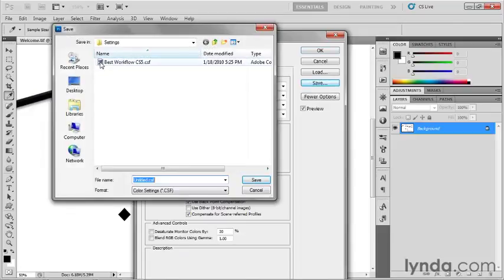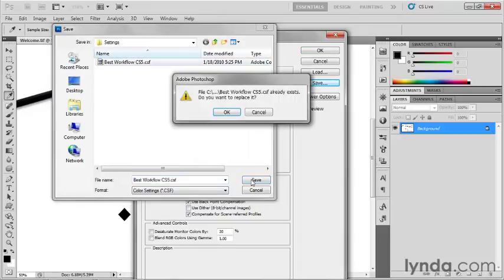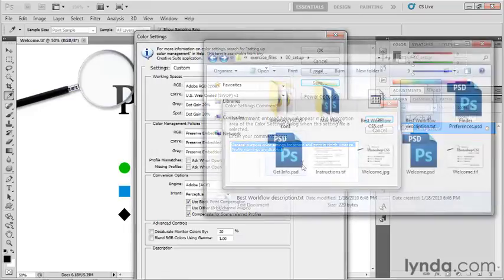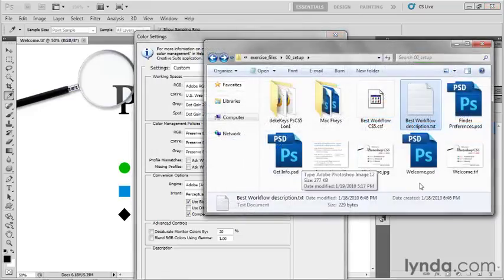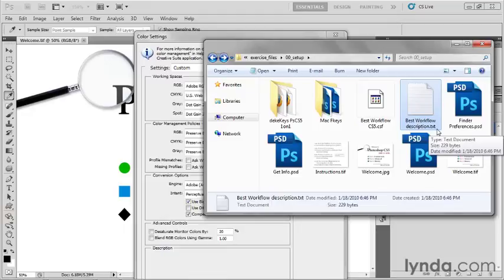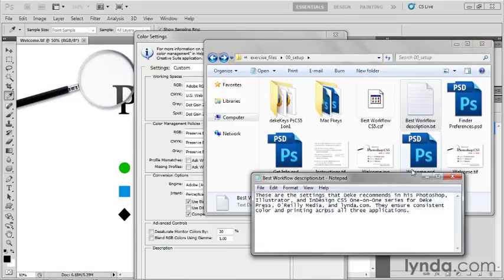Now, after that point, by the way, let's say I go ahead and save over my file. I'll click Save, and it says, do you want to save over? Sure, I'll click OK. Then I'm asked for some comments. Now, I've gone ahead and created for you this item right here inside the 00 setup folder. I've created this thing called Best Workflow Description.txt, and it's just a text-only document. If I open that up, say in Notepad here on the PC, then it appears as one long continuous line. So you have to go to Format and choose Word Wrap, as if you wouldn't want that. Why would you not want it to wrap?